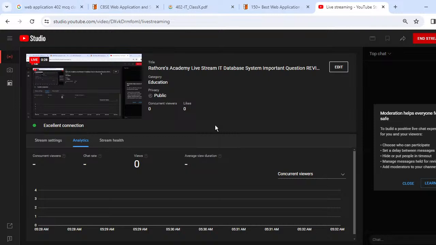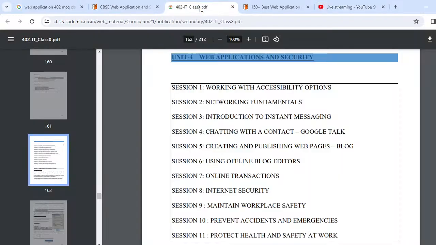IT 402 subject specific skills, that is web applications and security. So, without any further delay, let's move to the NCERT PDF. First, we'll see what are the important things. So, this is the chapter.